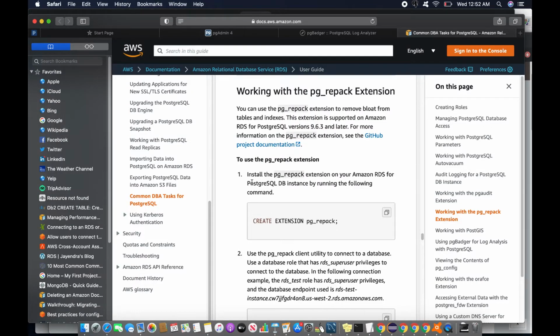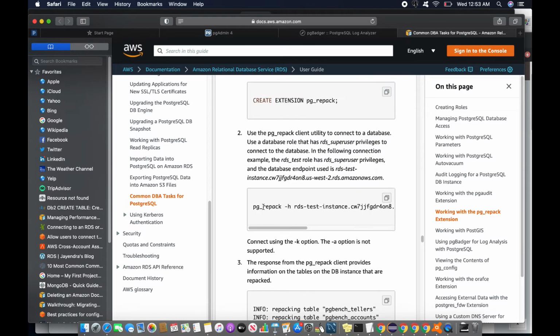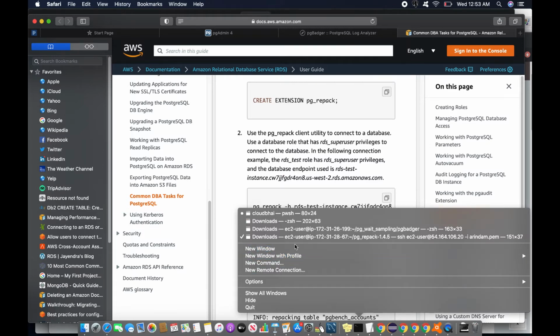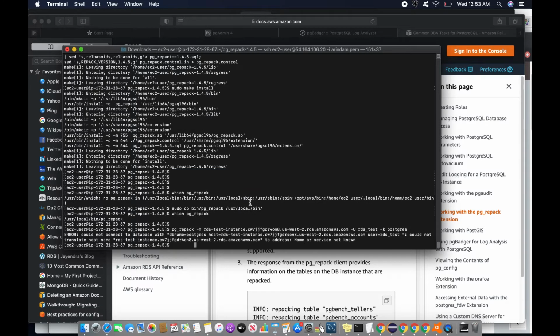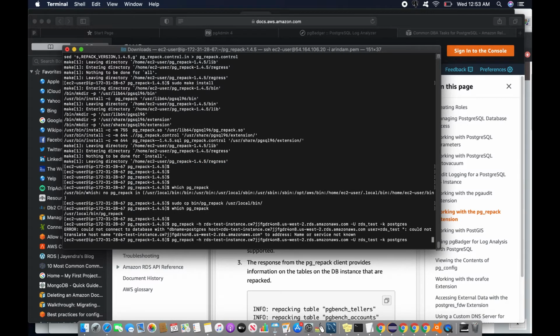Now, if I go to the AWS documentation for pg_repack, you can see the command we can use for the pg_repack client utility. I am going to use the same thing, but change something, such as the database name. My database name is testdb.